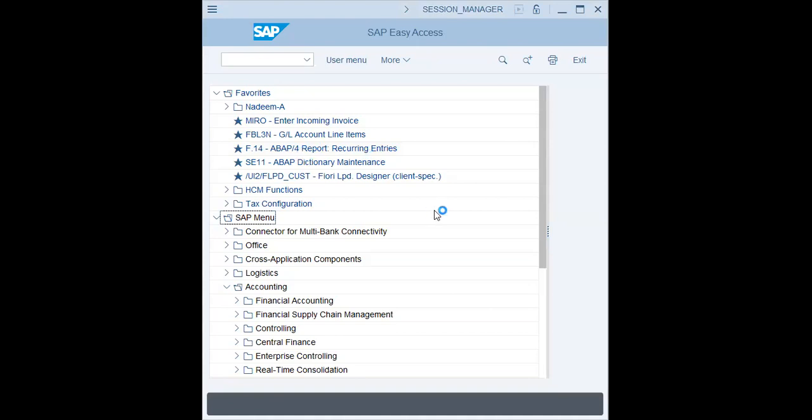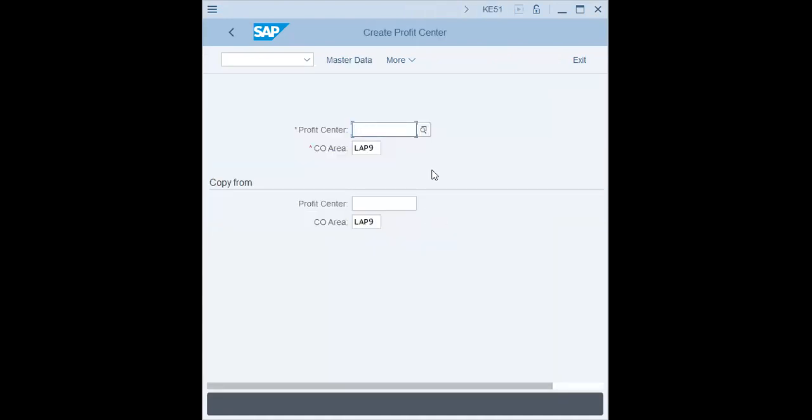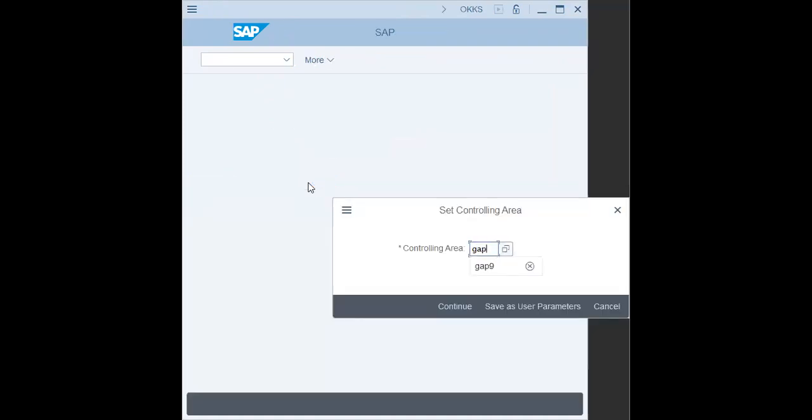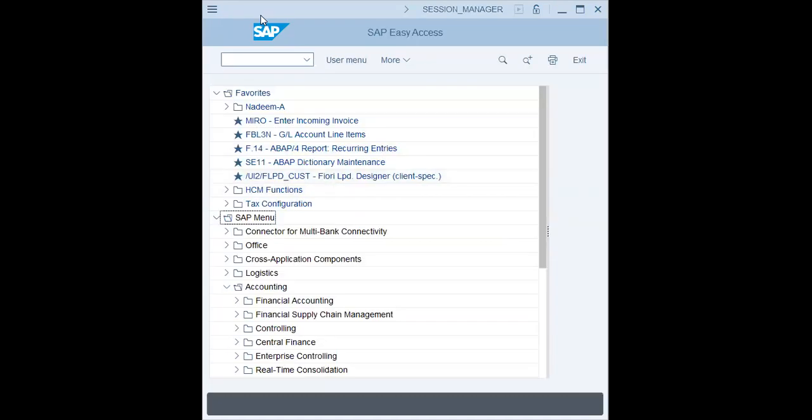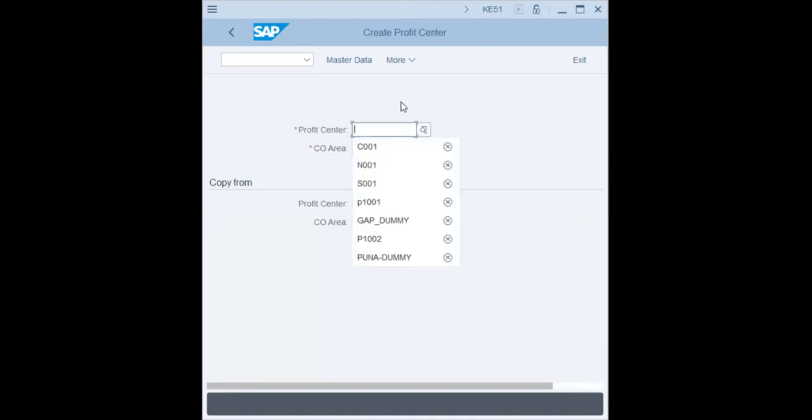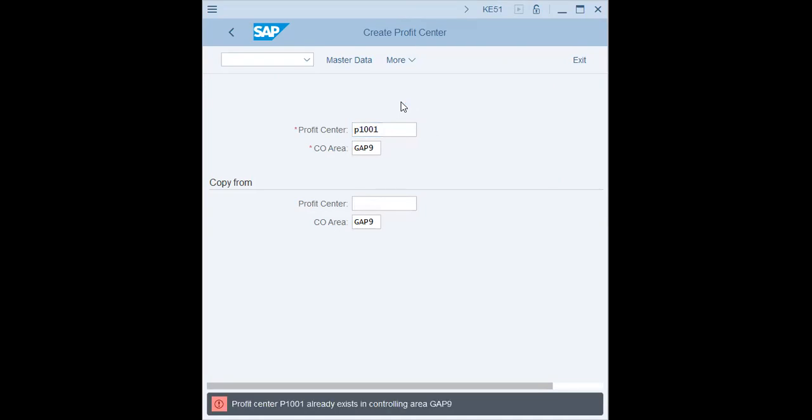KE51, and we have already made it. Okay, gap. KE51, P1001 already exists. P1002 already exists. Okay, this is made.